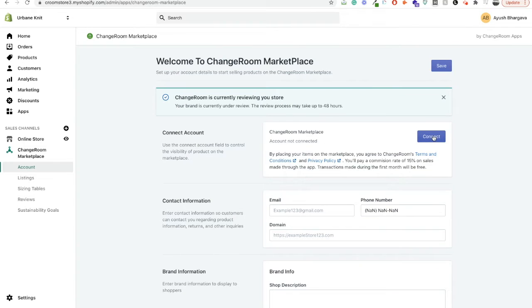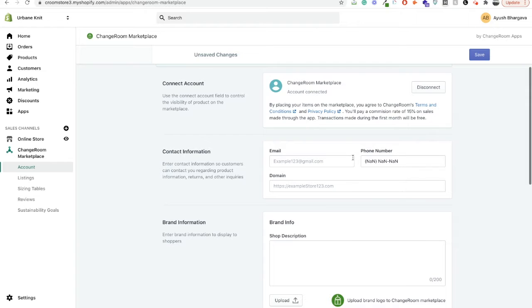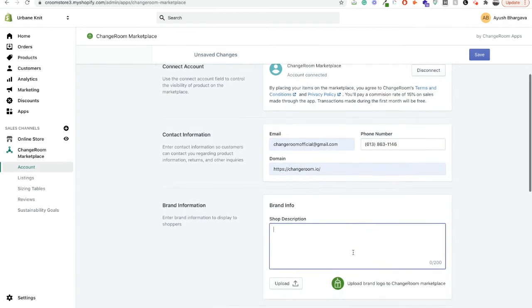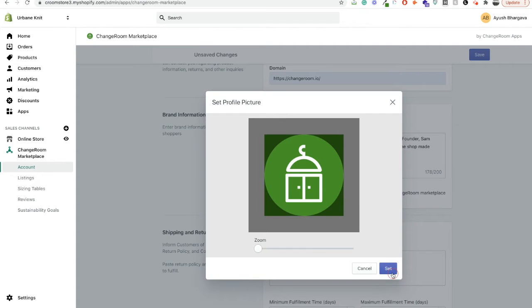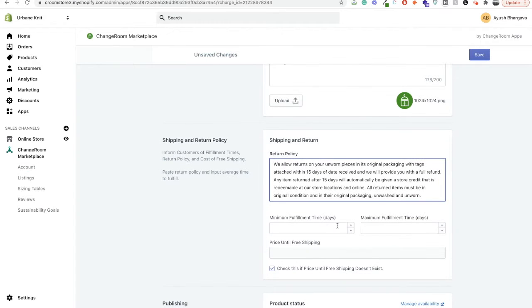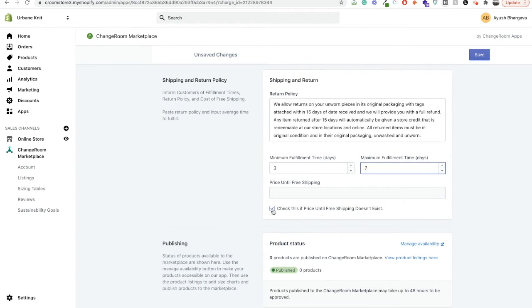Your application will be in review, but you can do everything except publish products. So let's just connect our account and put in our contact information as stated here, including our email, phone number, and domain. This is what the customers will see. And then go ahead and put in your shop description, a little bit about your brand, and add a brand logo, as well as a returns policy, which you can just copy and paste from your website, and then an estimated fulfillment time. And then finally, put in your free shipping price. And if there isn't one, then click the check mark.